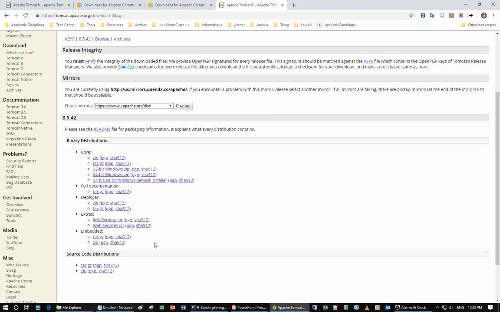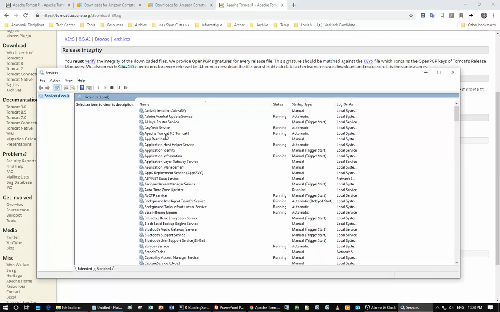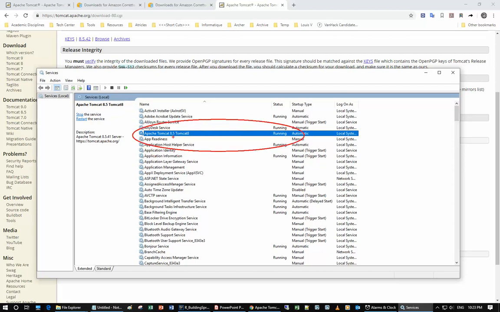Now, when you're done with this, the way to make sure that you have Tomcat installed into your system is if you hit both the Windows button on your keyboard as well as R for run, and then you type services. Okay, Microsoft console. If you see this here, look, Apache Tomcat 8.5 Tomcat 8 running, that means you have Apache Tomcat server running on your system. So first step is done.